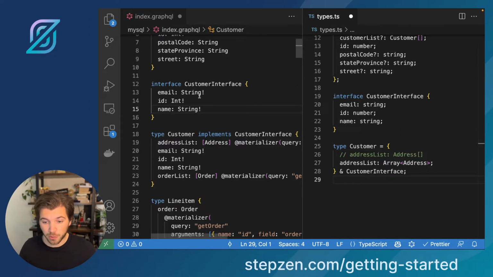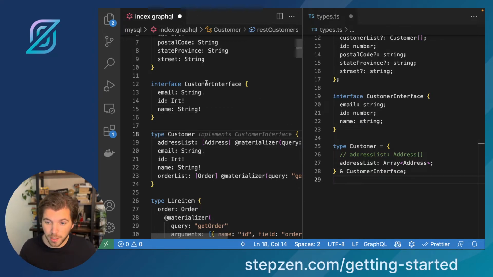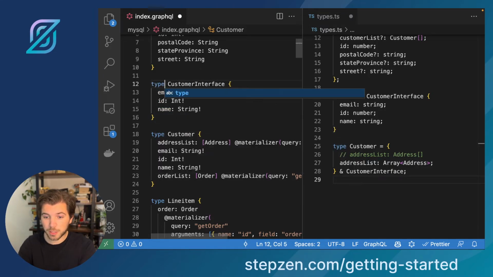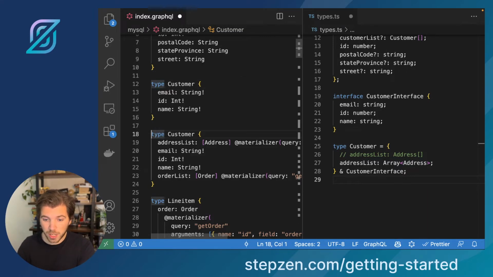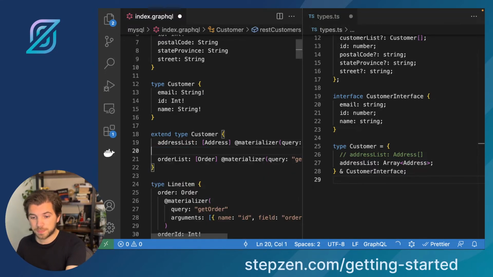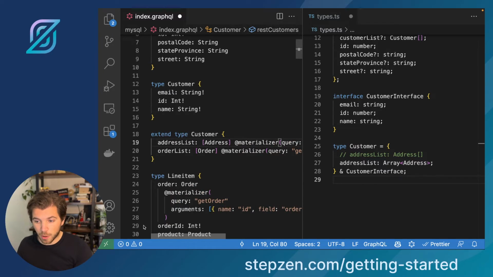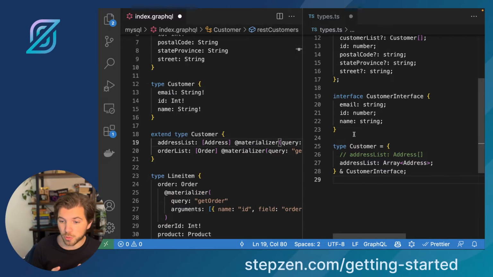Then another way, actually, if you want to extend types in GraphQL, you would do it a little bit different. You could say we have type customer, and then we have type customer interface, a type customer like this. So this has all the basic fields, and then we can say extend type customer to also have these relational fields. So this will be the similar representation of an interface in both TypeScript and GraphQL, where we use extend to extend types in GraphQL.